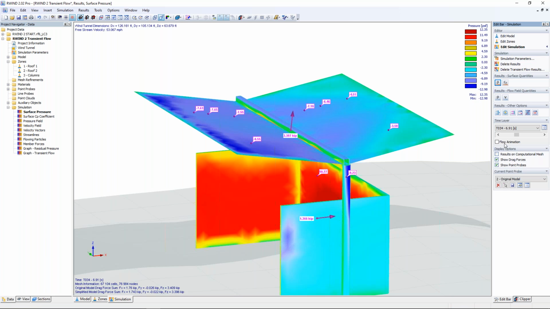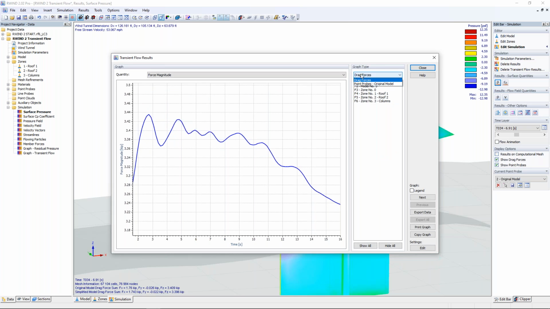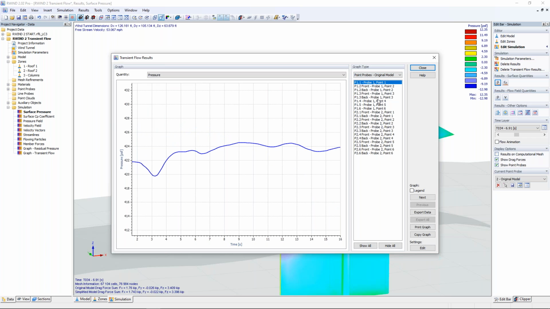Of course, we can cycle through the different time steps to see how these pressures are changing over time. But what else is helpful is we can actually view a graph here of the transient flow results. When I turn this on, what we should see within our drop-down option here is point probes. So here's all the point probes that I have generated. And you can see how the pressure, or I can change this to the pressure coefficient, is changing over the course of the 16 seconds.